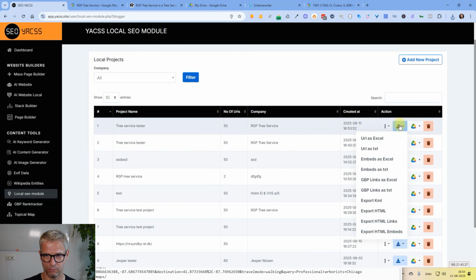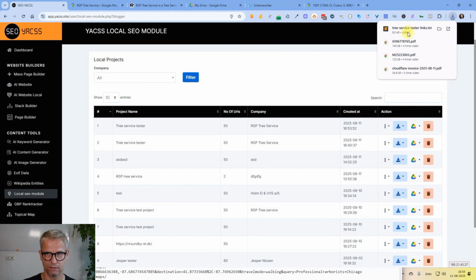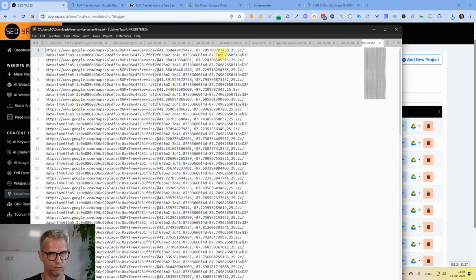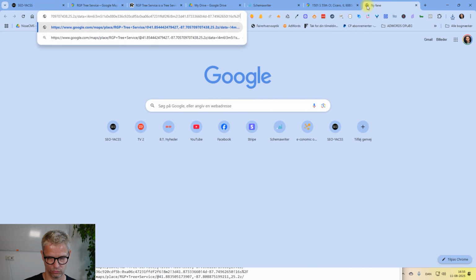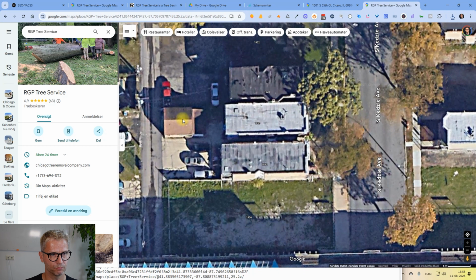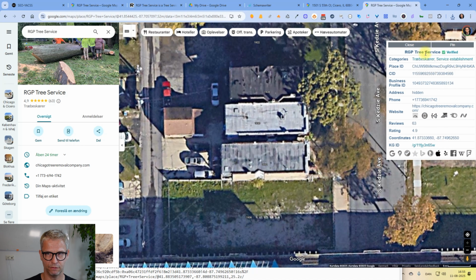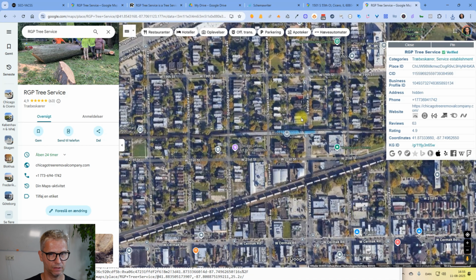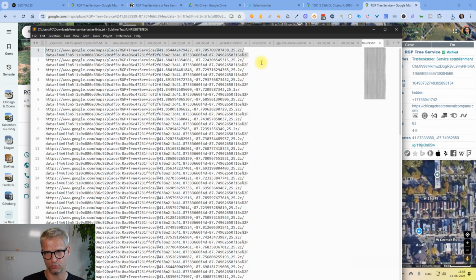And I can also click on the blue guy again and GBP links as text. And let's see what they will look like. So they look a little bit different. Yeah, so RGP tree service. So it is actually the correct GBP that we have generated here, and so this is a link. So when I'm saying a link to the GBP, what I mean by that is, and I'm going to show you, that we are actually taking these URLs and placing them into text and content where you can actually click on them. That's what I mean by links.